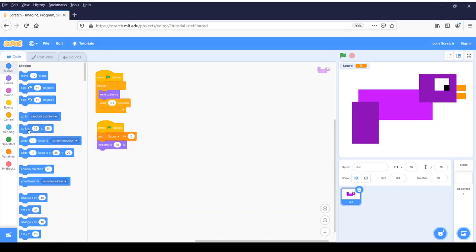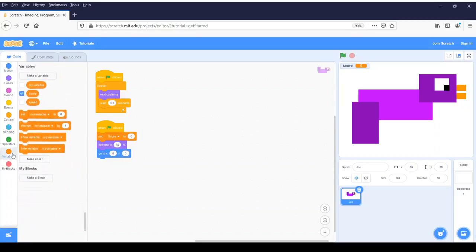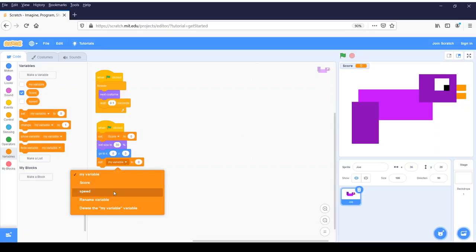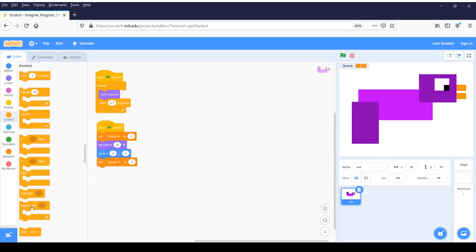Motion. Remember, we want our sprite to start in the center of our stage. So that is go to X0, Y0. Remember, those are our coordinates. Then we have variables. Set speed. So we're going to drop this down. Now we want to change the speed to 0 as well because it's not going anywhere. Then we have a control. We're going to do a repeat until block. And we're going to fill this part in a little bit later. Right now we're just going to fill in the block.